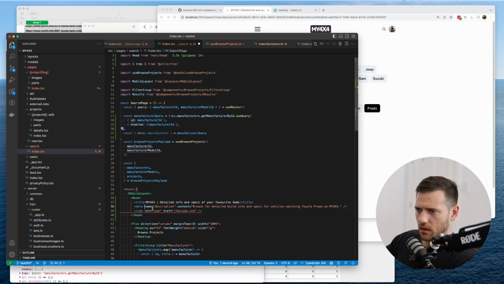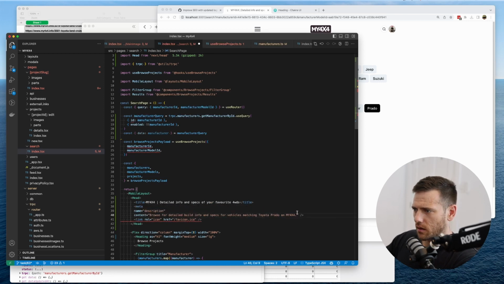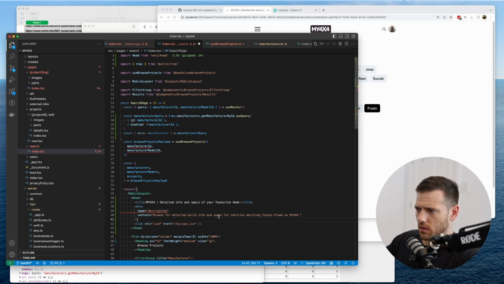you are annoying. It's gone and formatted my code, removing my dynamic interpolated string here. So what we're going to basically do is just say this. It's going to be manufacturer.title. Right. So let's grab that.